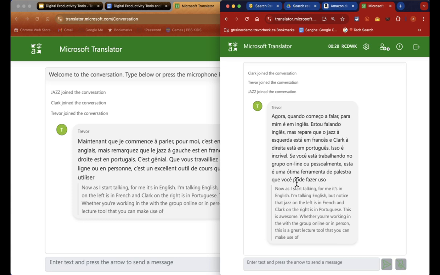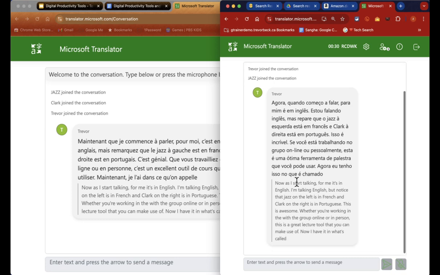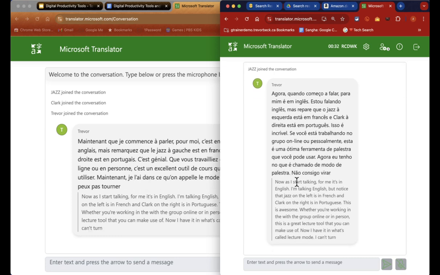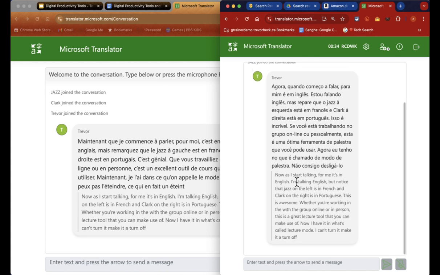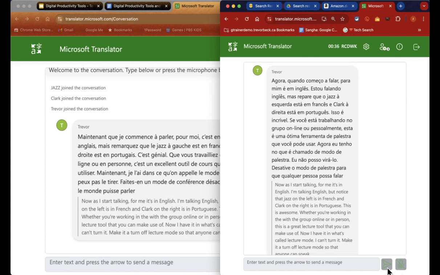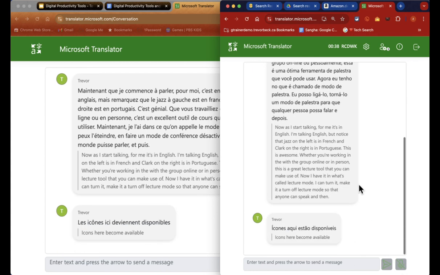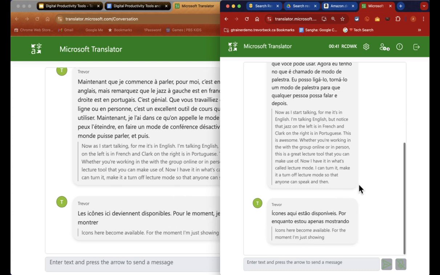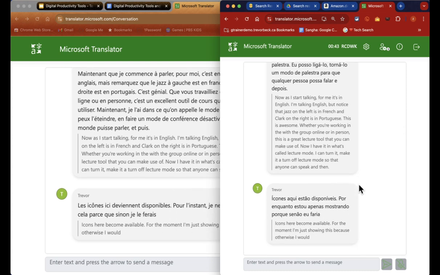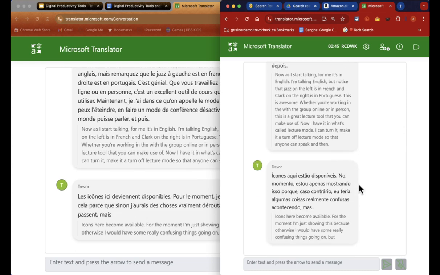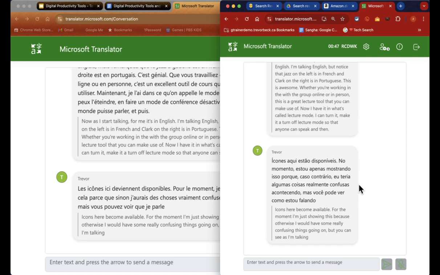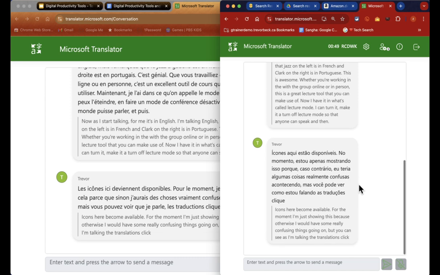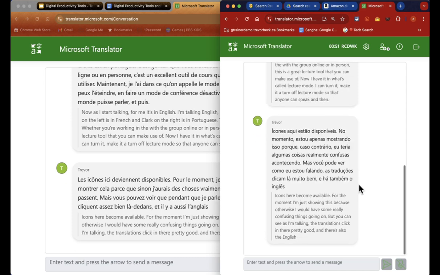Now I have it in what's called lecture mode. I can turn off lecture mode so that anyone can speak, and then these icons here become available. For the moment, I'm just showing this because otherwise I would have some really confusing things going on. But you can see as I'm talking, the translations click in pretty well. And there's also the original English down below.